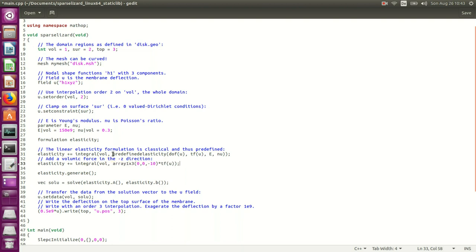Now this term is the predefined linear elasticity. You could write it yourself, but since it's very classical and used routinely, it's predefined. Now this requires arguments like DOF U. DOF is for degree of freedom, and so Sparselizard will know that this is the unknown field. This is the test function field. This is Young's modulus, and this is Poisson's ratio. And with this, Sparselizard will write you the equations you need for linear elasticity.